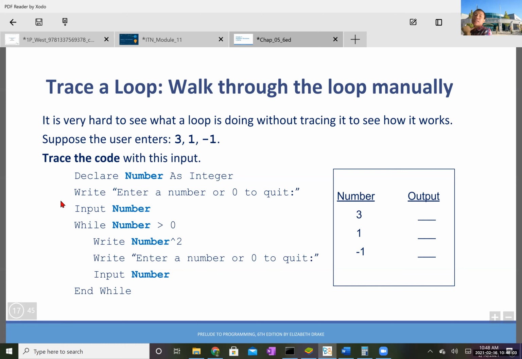The first thing, if you look on this one, tell me, are they the post-test or the pre-test loop? What do you think? Post-test?